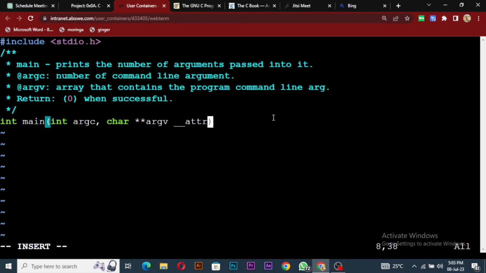So I'll do attribute unused. We only want to print this out, we're not using this one, so we'll have to do it this way. Alright, then we will just do our printf, and then we'll return 0.